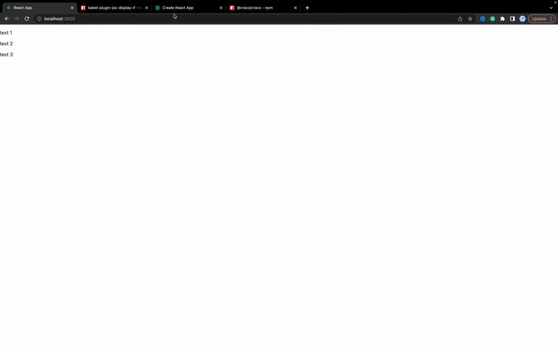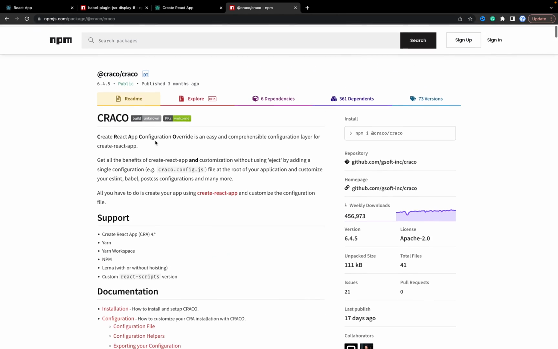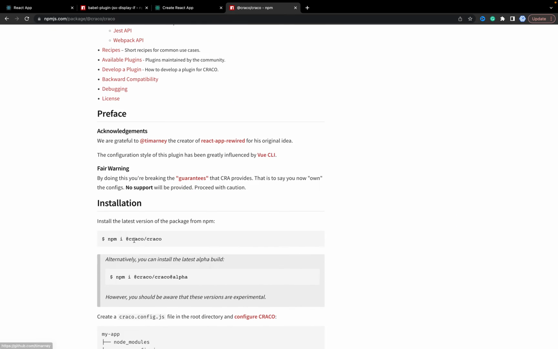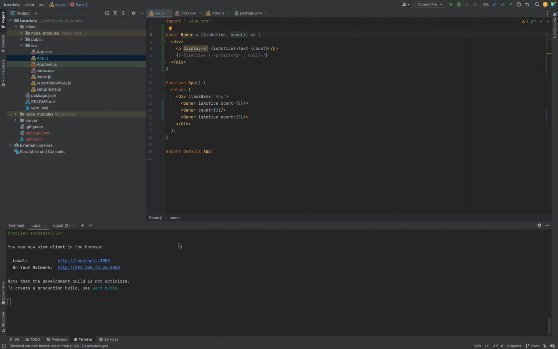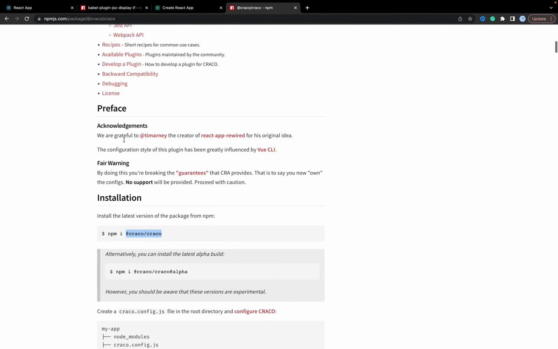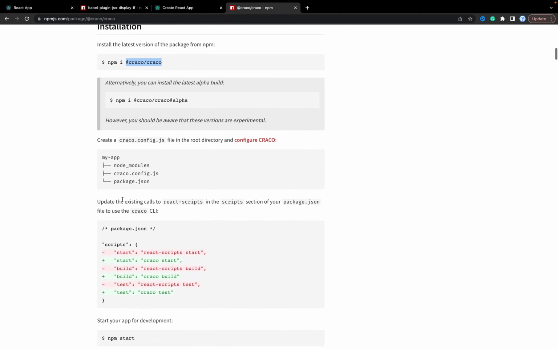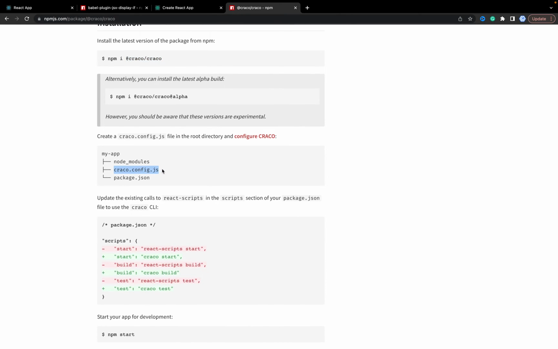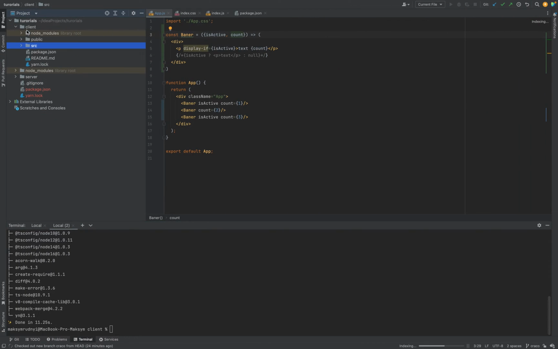So, now I want to update my Babel configuration. Let's use Craco and follow the documentation. First of all, we need to install it, and it's Craco. We open the terminal, yarn add craco. It will be installed. After that, we need to create a craco.config.js file where we will pass all the configuration we need. Let's create it. I'm working in the client directory.